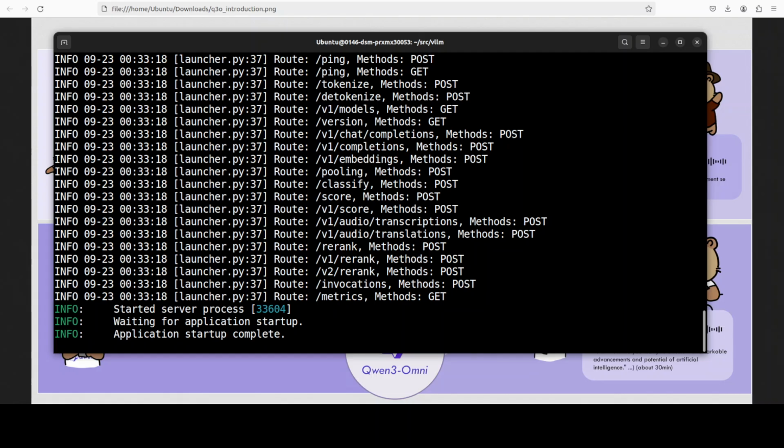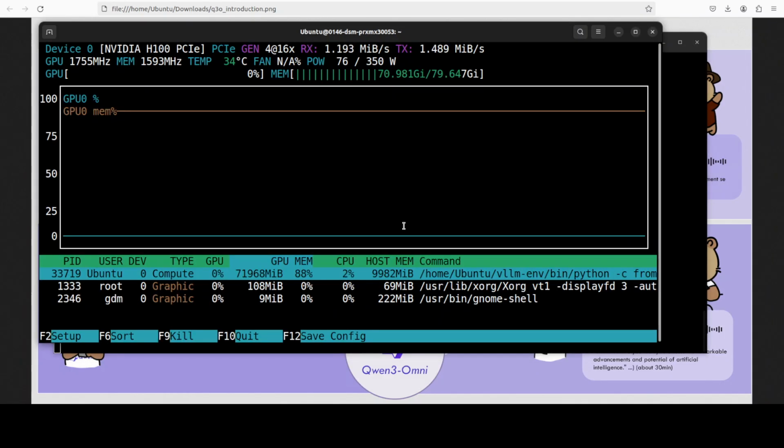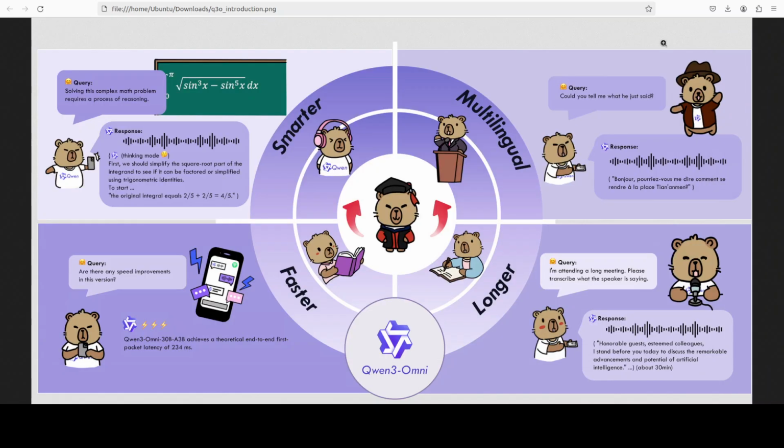And the model is now downloaded and is being served on our local system. Let me show you the initial VRAM consumption of the model. So it is consuming just close to 72 gig of VRAM, but it is going to go up. And we will also check it out once it is fully loaded. Let's now do the inference.